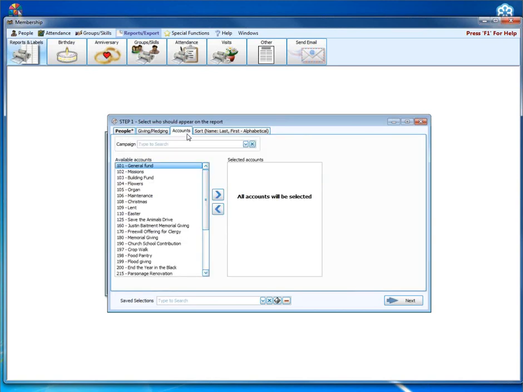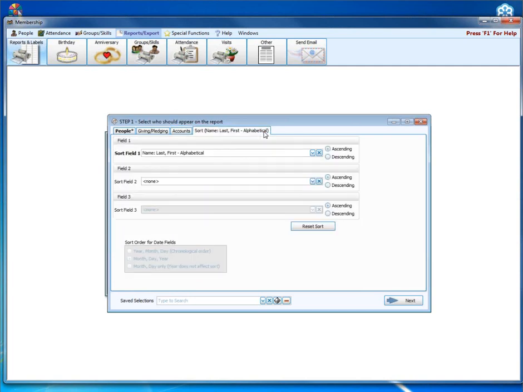On the Accounts tab, if we wanted to see only those who did not give to a particular account, we could select that account here. Otherwise, as it says on the right half of the screen in bold, all accounts will be selected. So we're going to stick with that. And then the last tab we have is the Sort tab. And this determines what order the names are in. So we'll stick with sorting by name last first, and then we'll click Next.